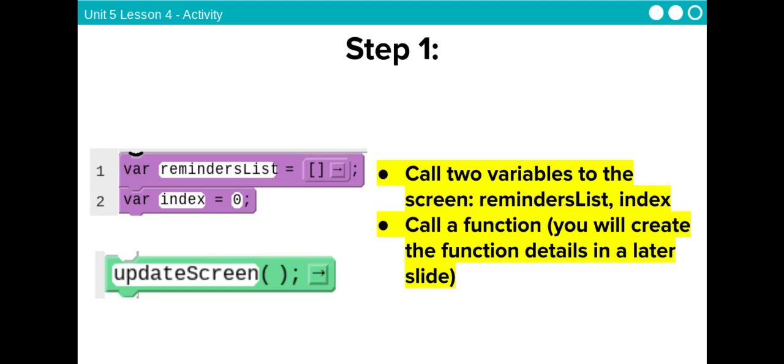Step 1. Call two variables to the screen. These will be used later on. Also name a function. Specific steps of this function will also be created later.